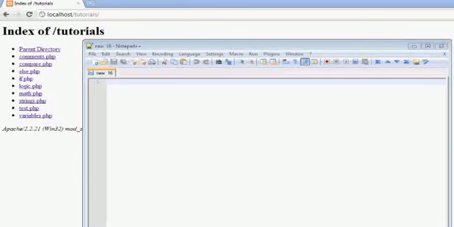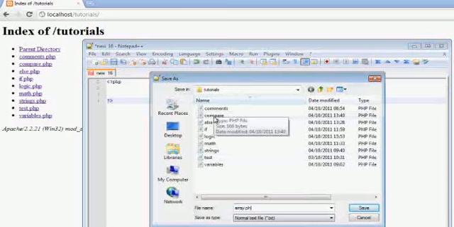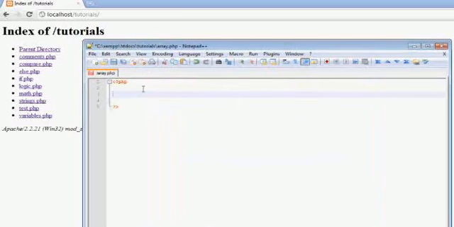In this tutorial, we're going to cover the array. Basically, an array is a way to store multiple values within one variable. We're going to cover the numeric array and the associative array. So first of all, let's jump into it. Let's go to the numeric array.